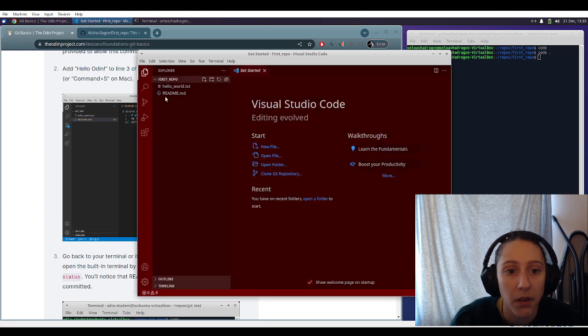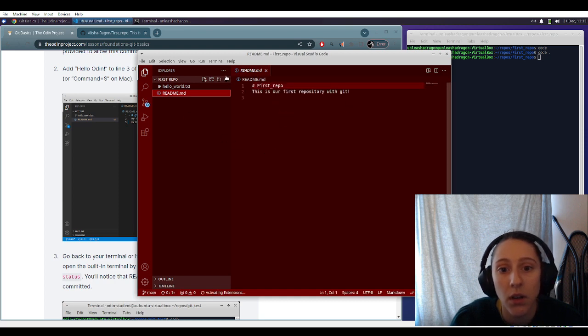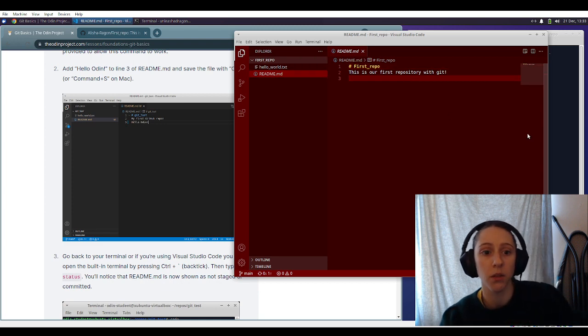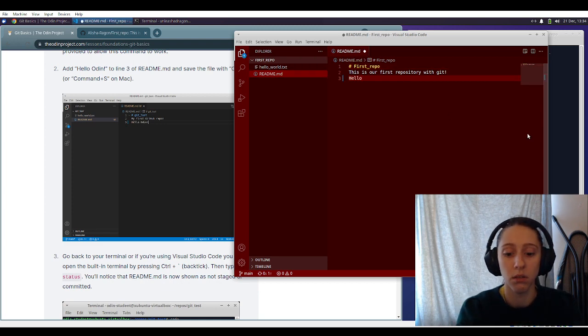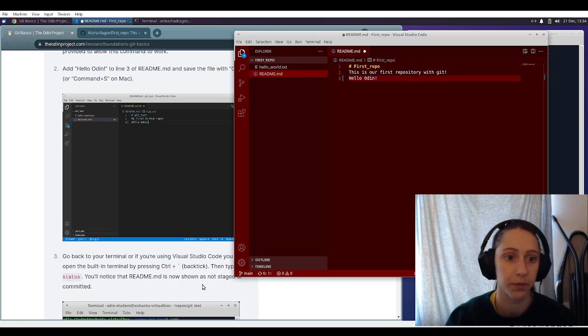Yes, I am the author of this repo. Cool. So there's the name of our first repo. It's saying the comment, the description that we had added, and now we are just going to go down to line 3 and we're going to type hello Odin, because that's what it said to do.